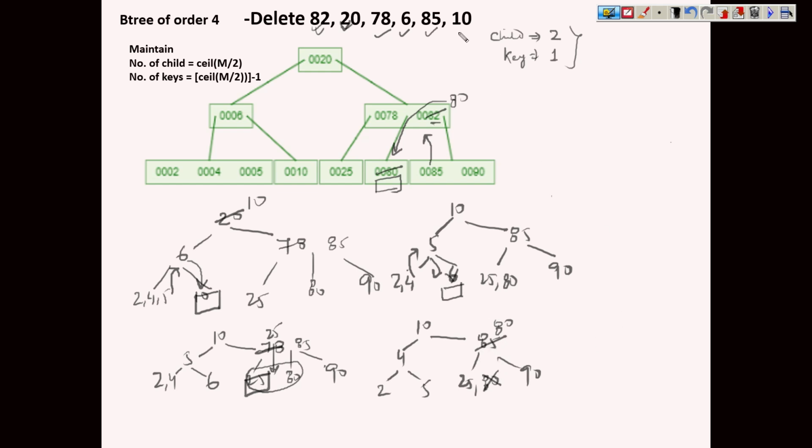Then we look to 10. When you delete 10, 10 is here actually. So let me first make the tree that we get after deleting this. So we get this: 10, we get 4, we get 2, we have 5, we have 80, we have 25, we have 90.